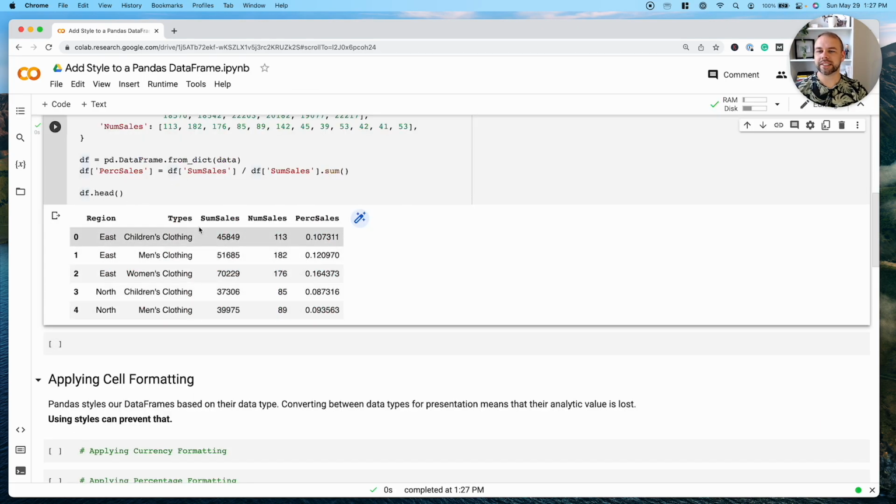All right, so what we can see here is that we now have 5 different columns. We have a column for region, a column for the different types of sales. Then we have this column sum sales here, which should represent a dollar value. We have this num sales here, which just represents numbers. And we have percent sales here, which technically represents a percentage of different values.